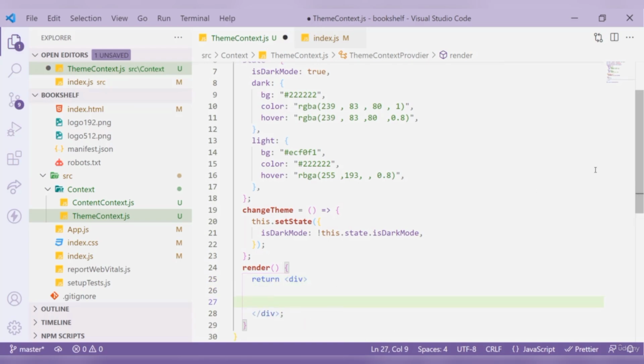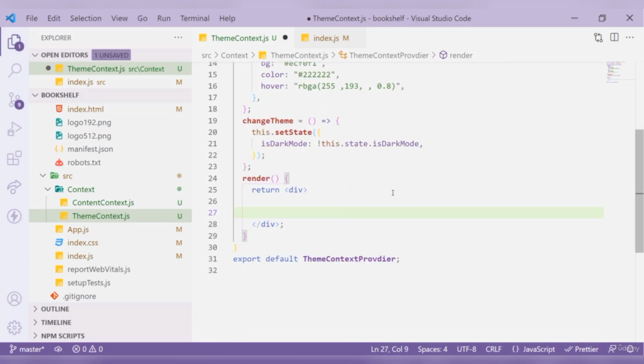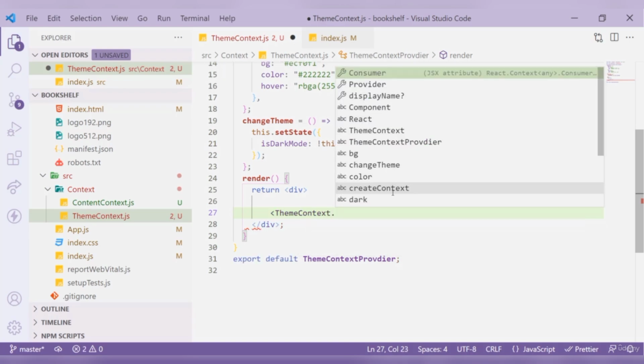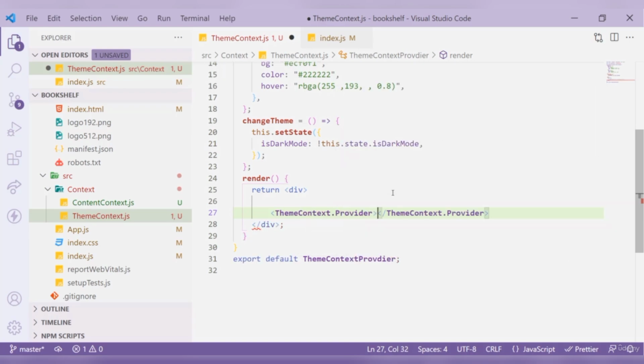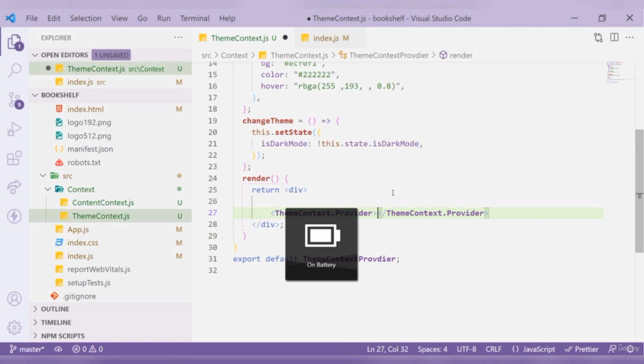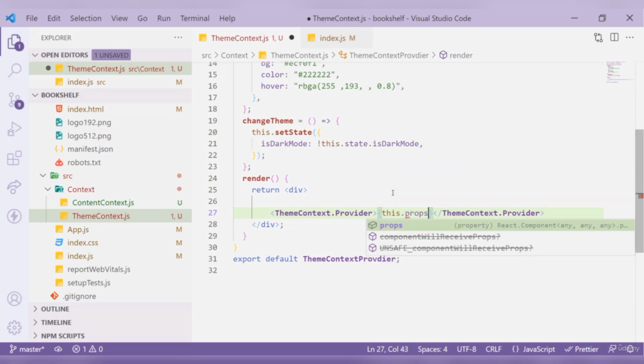Let's pass our data. So create a theme context dot provider, and inside this provider we'll be passing in with children. So pass it with this dot props dot children.